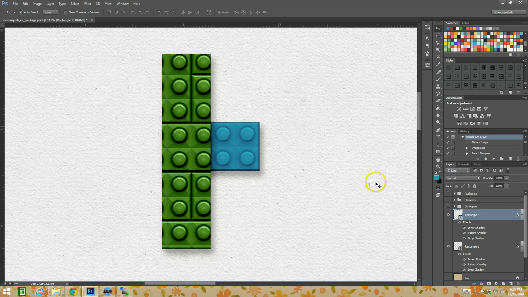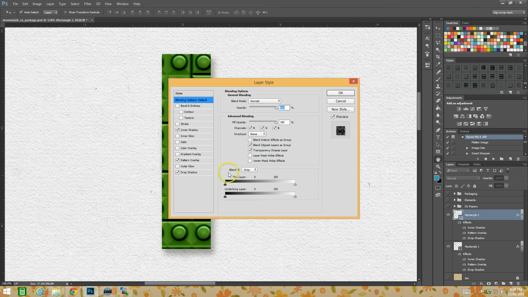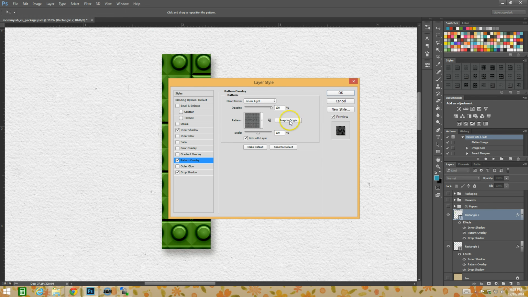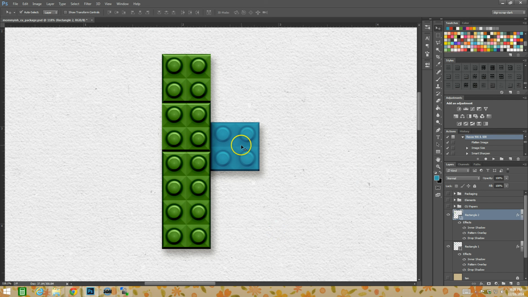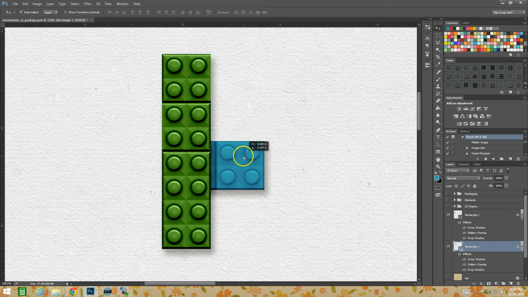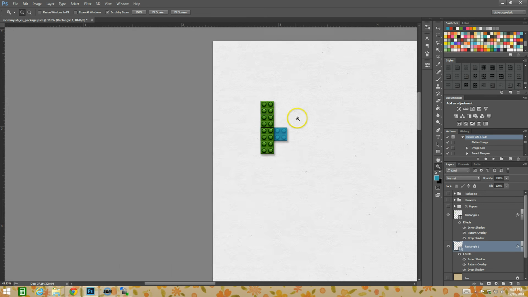So again, it looks a little wonky. Do not fret. Just go to pattern overlay, snap to origin, and there you go. Now it's set. And then you can start lining these guys up like they would actually work, right? One would overlap the other and whatnot, so it's kind of fun.